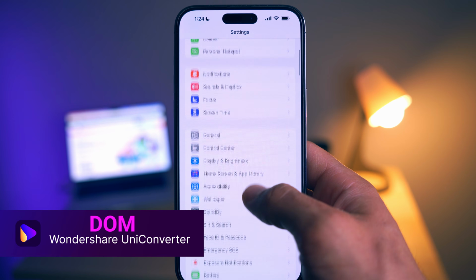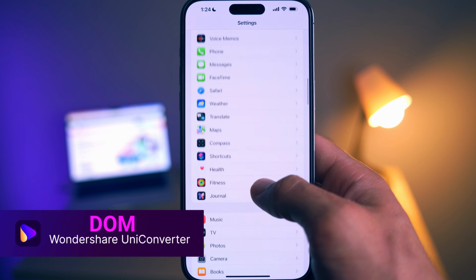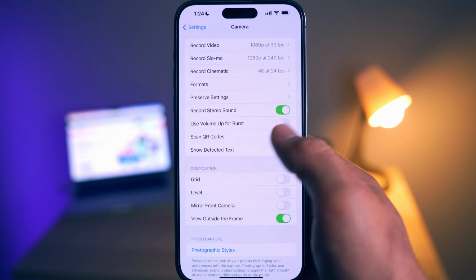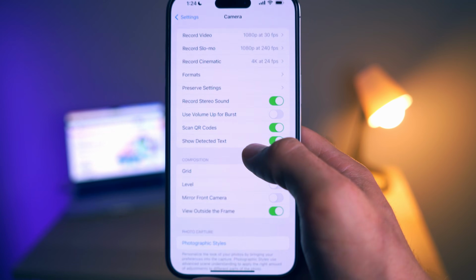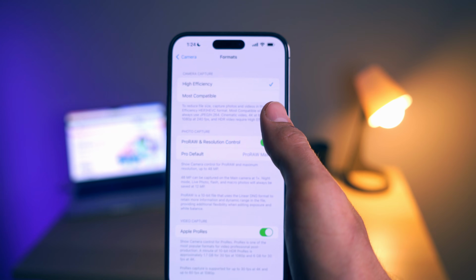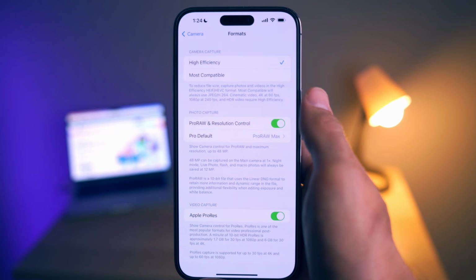Let's talk about camera settings on your iPhone. So first of all, navigate to your camera application within the settings. And the very first thing we're gonna take a look at are formats. When it comes to high efficiency, your camera will shoot in Apple's own format.